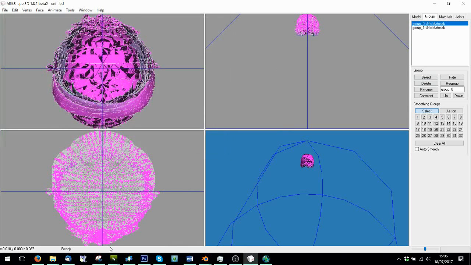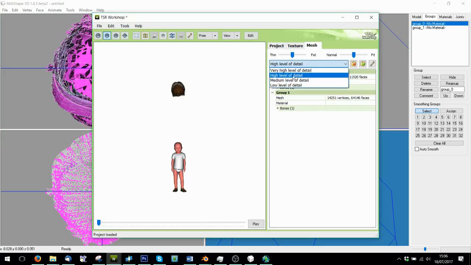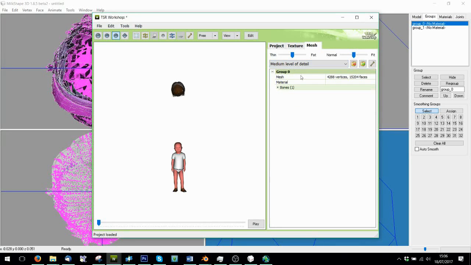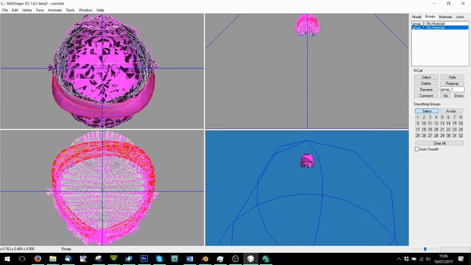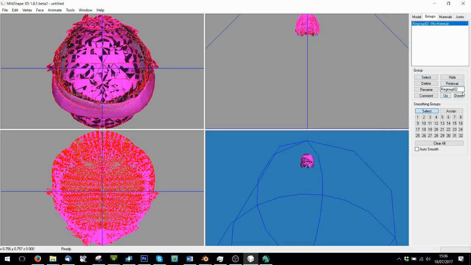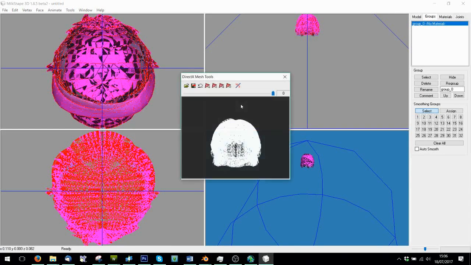Right. If you remember, the medium level only has group 0. So what we're going to do now is select both groups and regroup them into one. We'll call this group 0. And then we're going to do the same thing: go to DirectX Mesh Tools. Wait for it to load.